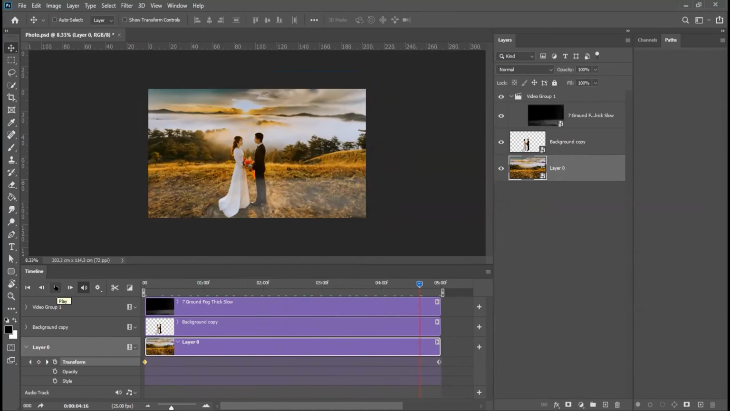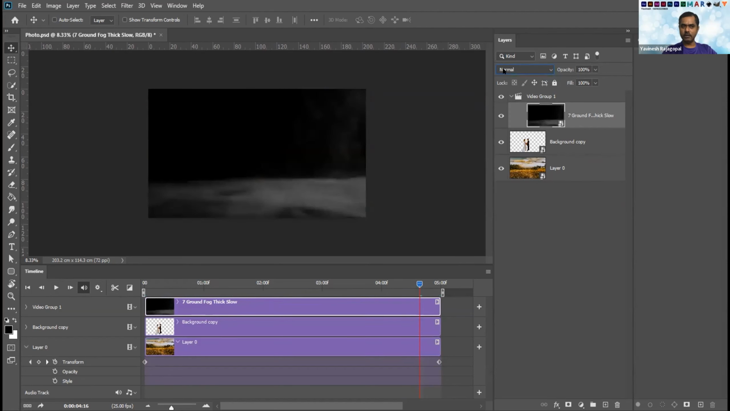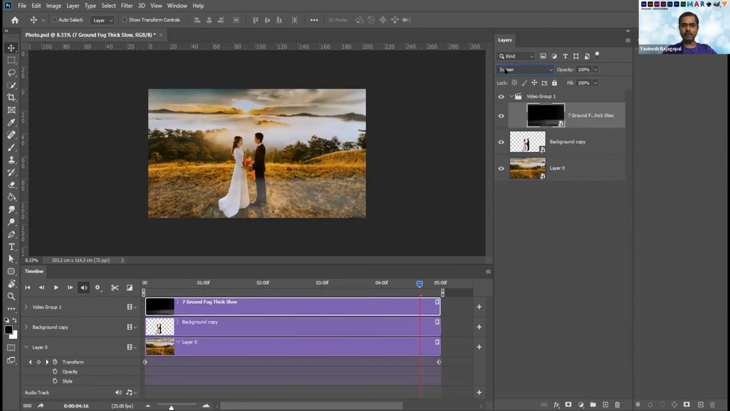Henry, how do I erase the dark background of the fog video? If you select your layer, you will see there is a layer here. Change the blending mode to Screen here. By default, it will be Normal. You click Normal and change it to Screen. Okay, Henry?